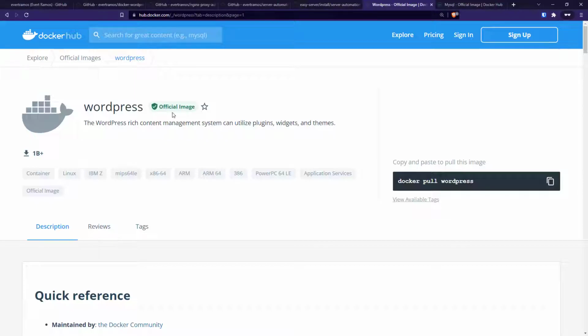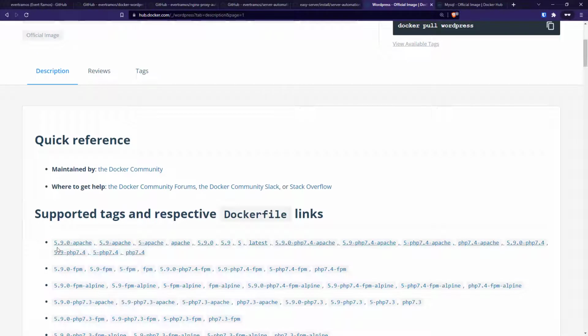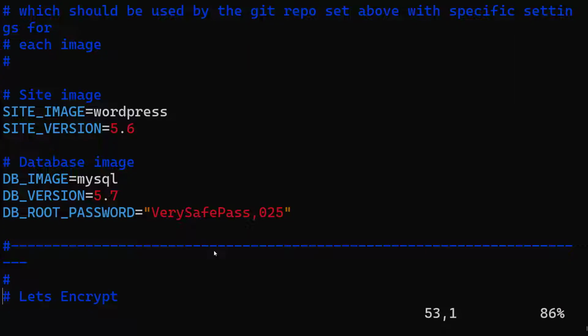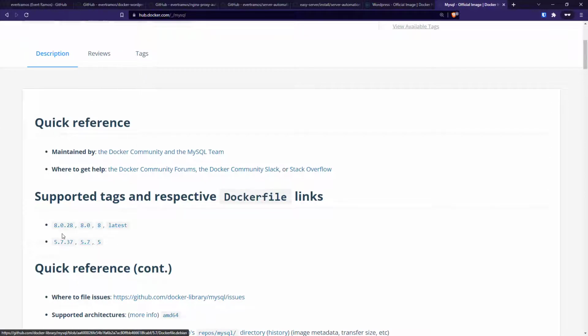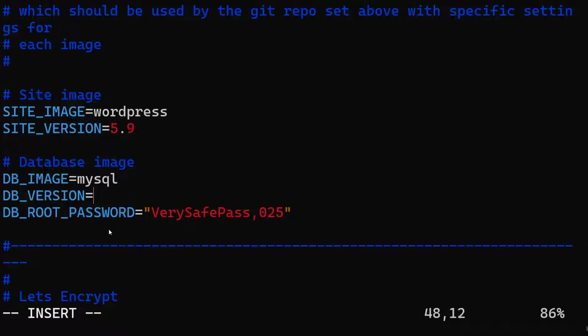So let's update that. I'm gonna update this in the Docker Hub and the Docker WordPress repo as well, but we're probably in the 5.9. Let's keep 5.9 here. And MySQL, let's get the MySQL latest image as well, which is the 8.0. Let's keep 8.0 here. So let's see how it works.